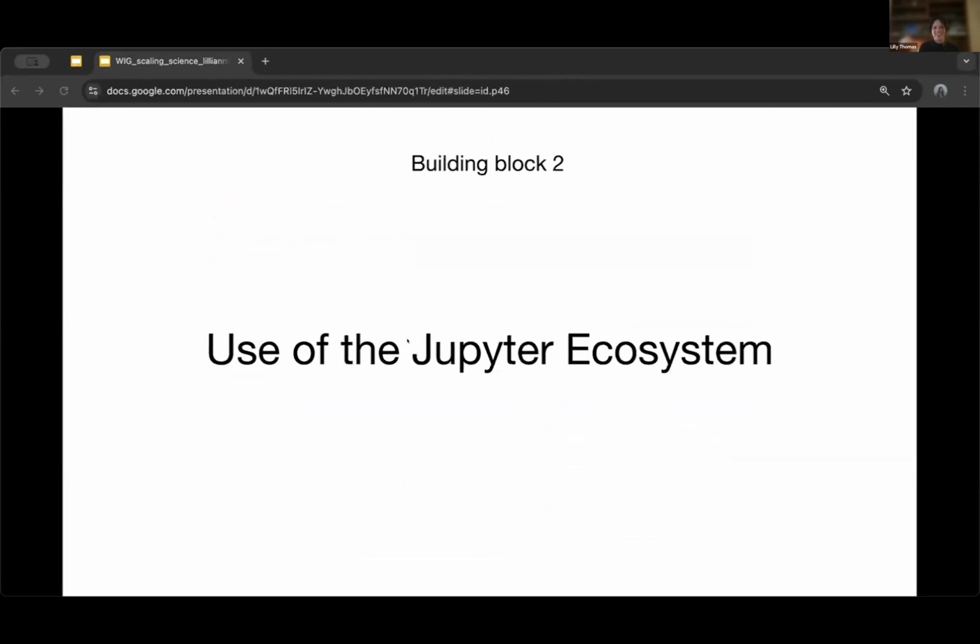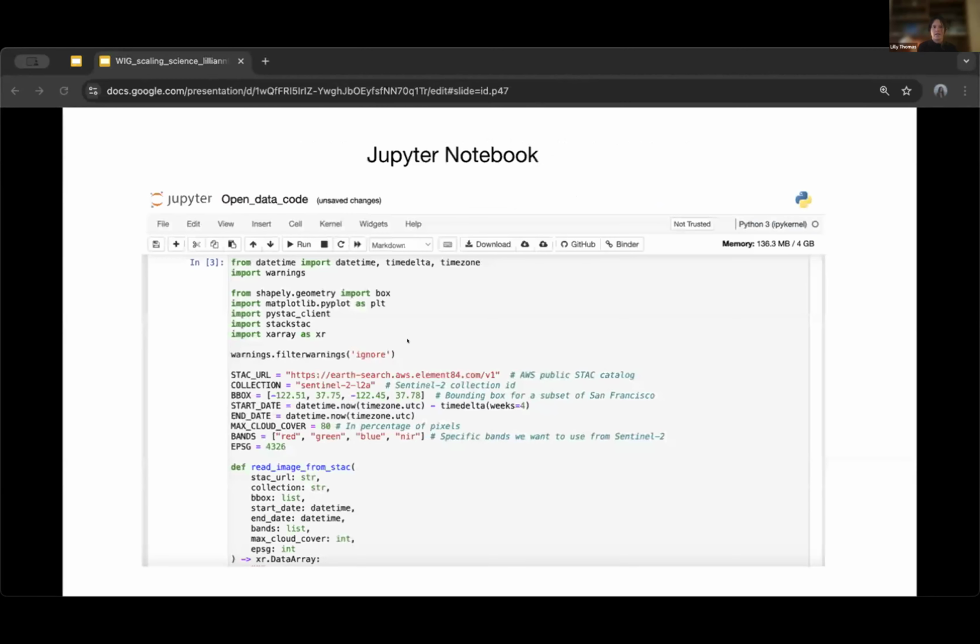Moving on to the second building block, the Jupyter ecosystem. This consists of several tools and components that are designed to facilitate interactive computing, data analysis, and visualization, all of which we use a lot of in geospatial. So I'll go through some of the main affiliated tools and their purposes.